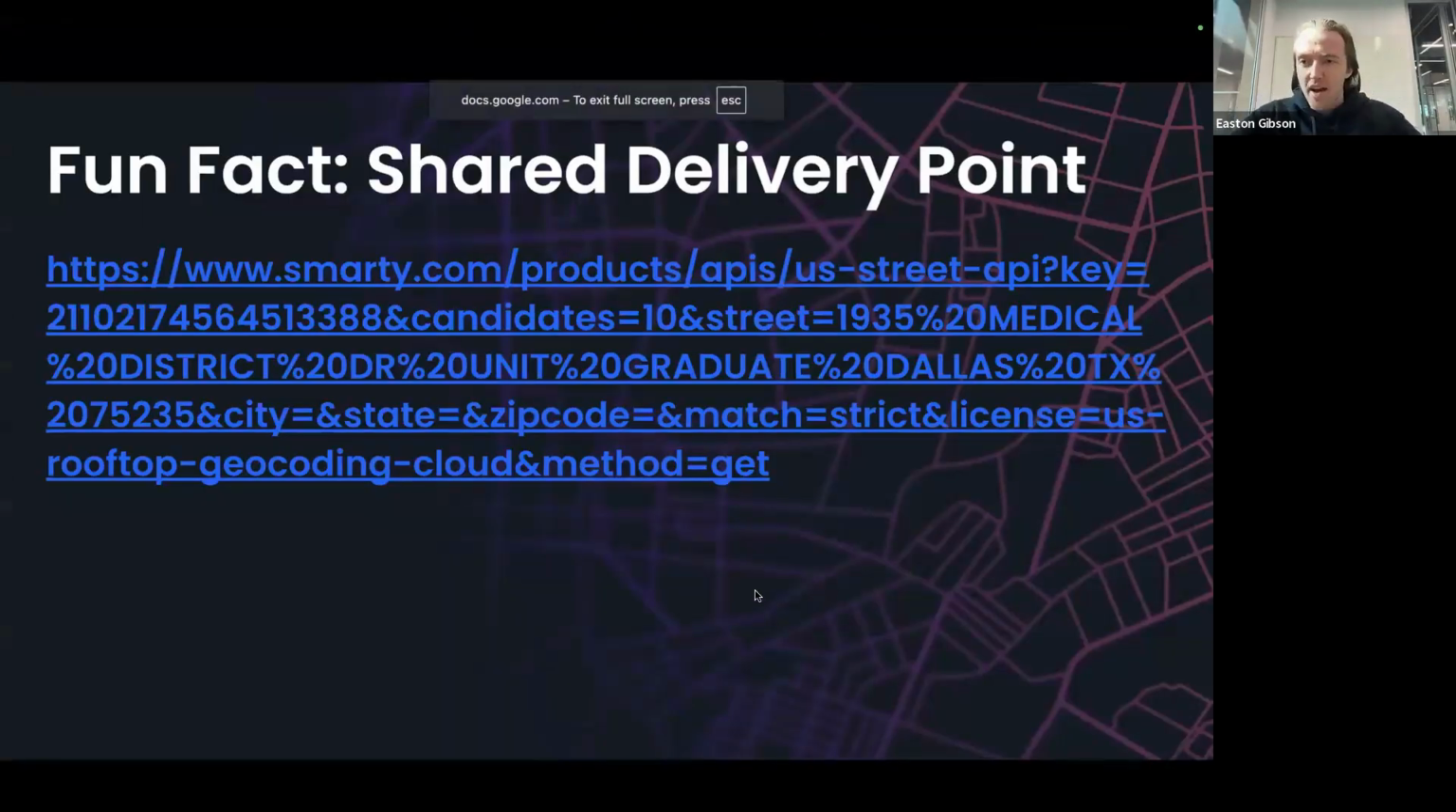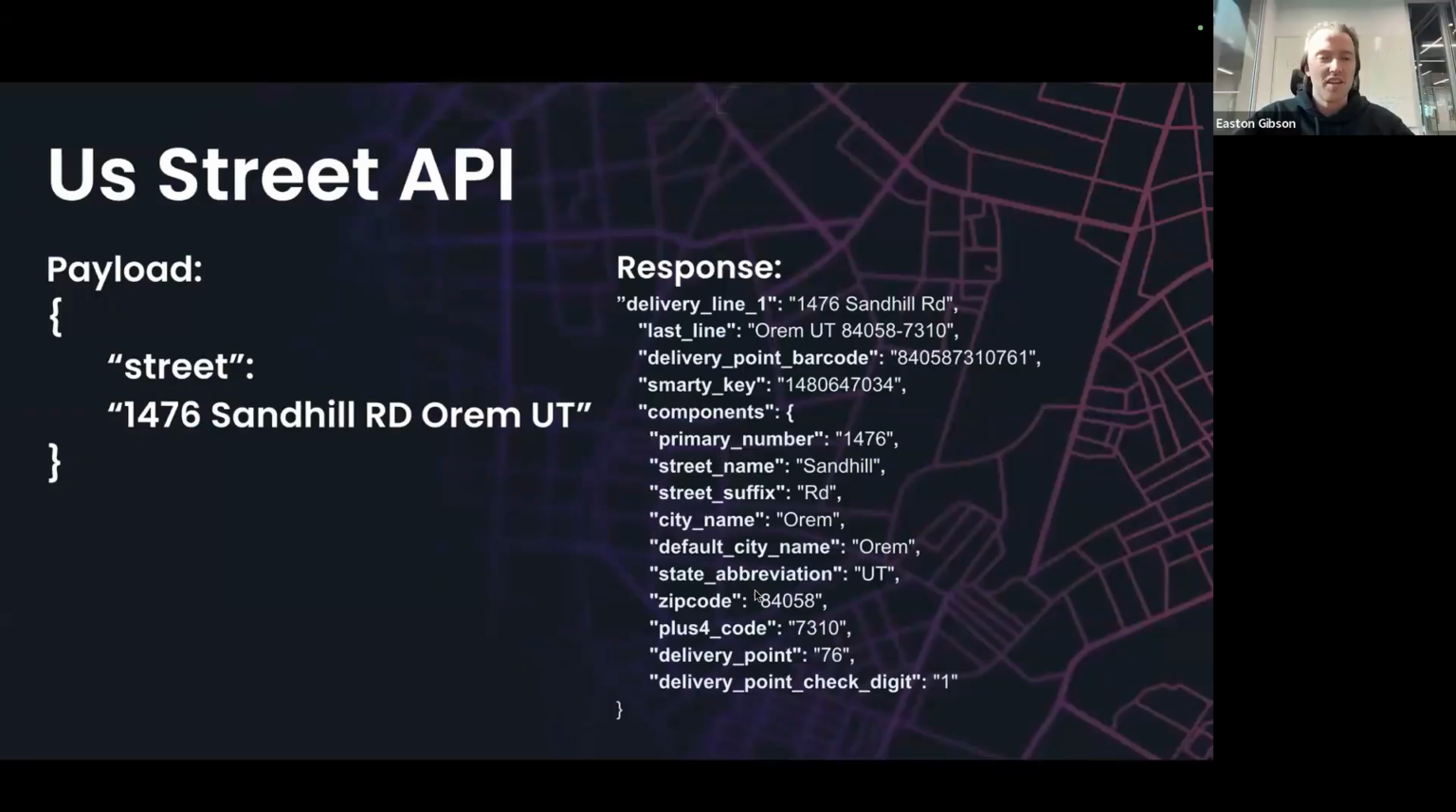So I want to start off by laying the groundwork for the APIs we're going to be using in order to accomplish some kind of crazy stuff. So we have US Street API. This is our main validation verification API for addresses in the United States. The information you send to it can be as simple as just the street field, and this is the address for the Smarty building here. And then it'll return a whole lot of stuff. The main thing you'd probably think it's going to return are components. Tells you the primary, street, state abbreviation, all that jazz.